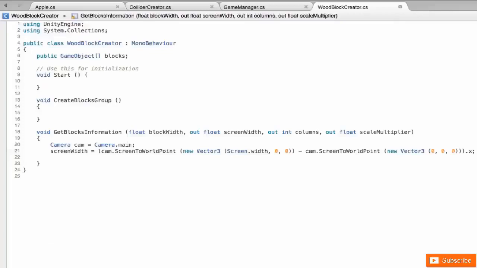And as said, the columns is basically the screen width divided by the block width, but we want the integer of that number. So columns is going to be screen width divided by block width, and we could just do a typecast of this entire thing to an integer. I'm going to wrap the division in parentheses, and I'm going to typecast that to an integer. And typecasting to an integer is the same as doing a floor operation, because it's going to get rid of that floating point bit.